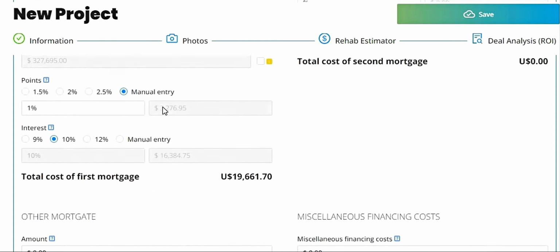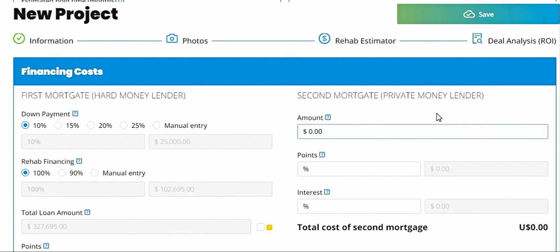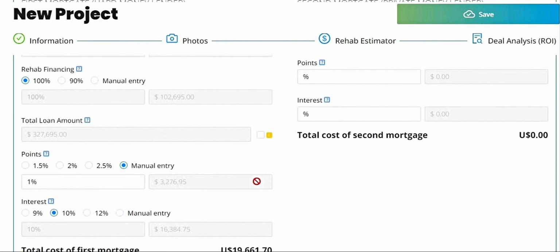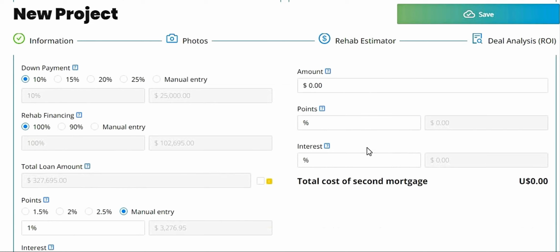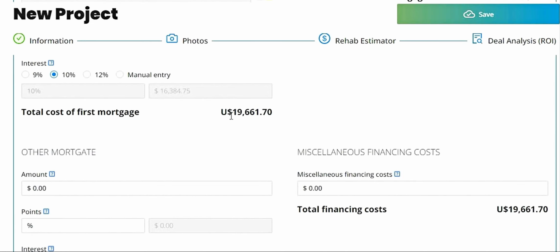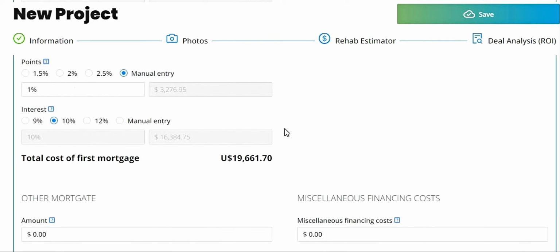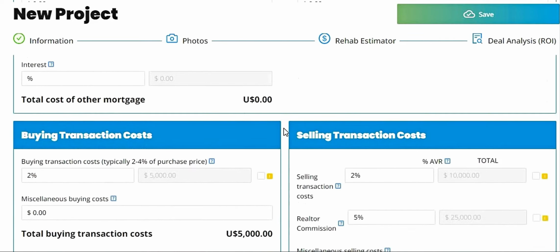All right. So if you're also using a private money lender, you fill that in. Or if you're only using a private money lender, you can just fill that in as well. It's going to calculate your total costs associated with financing, with hard money, whatever you're going to be using.